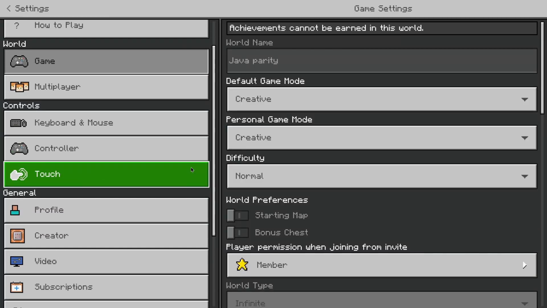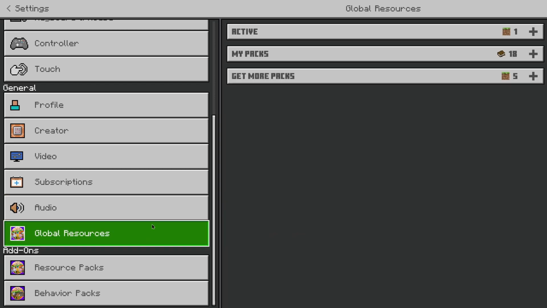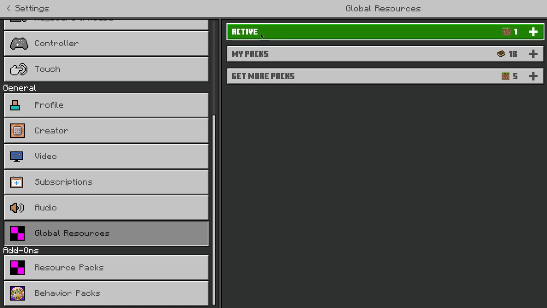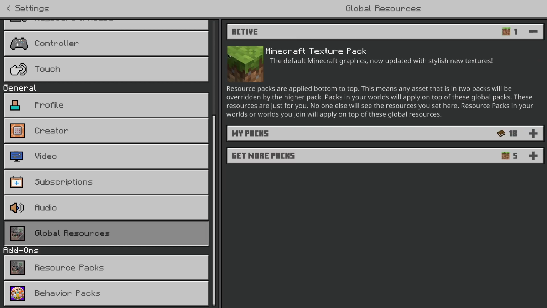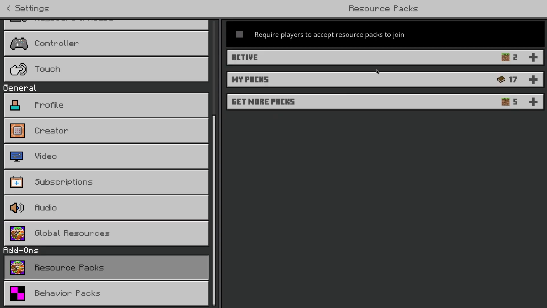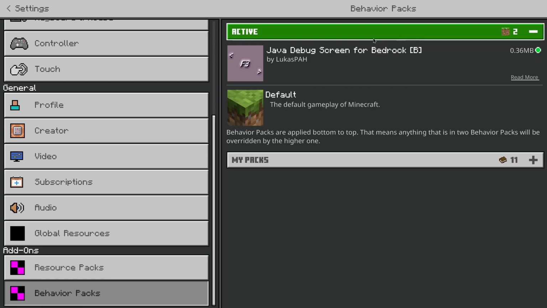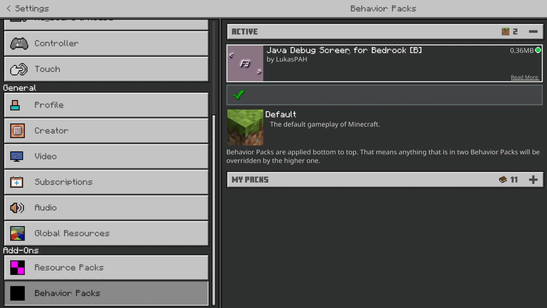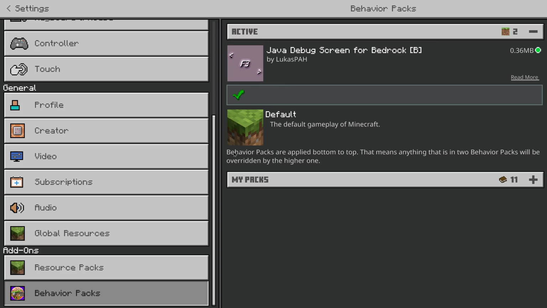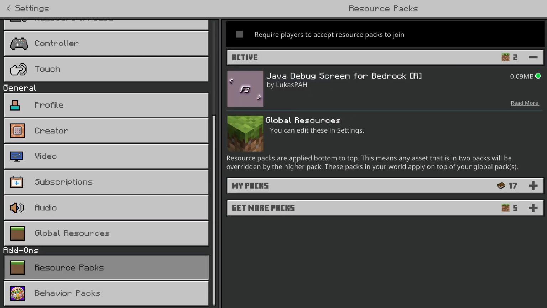And before we get into it, I should just mention something. This is not a resource pack. Well, it is. It's also a behavior pack, though. As you see here, in my global resources I've not got anything applied, because you have to apply it to the world resource packs and specifically behavior packs. So as you can see here, we have the Java debug screen for Bedrock by LukasPAH. I can't remember what the PAH stands for, but that's who made it. And you have to add both the behavior pack and the resource pack to your world.